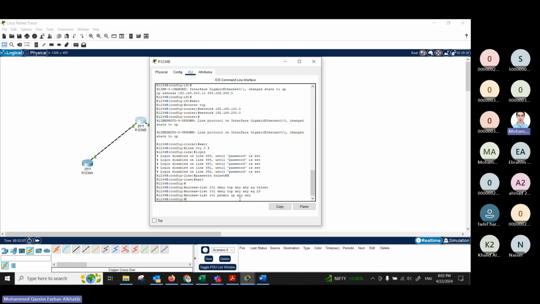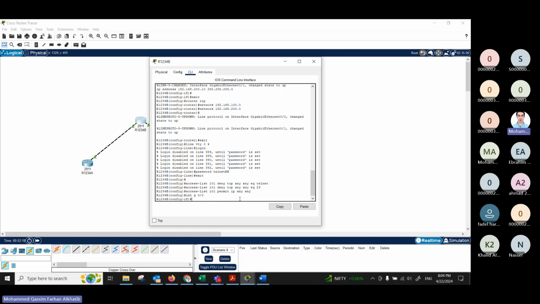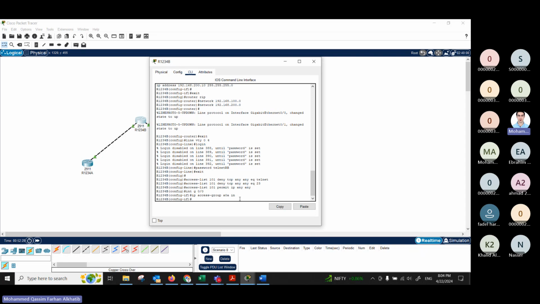And now I want to apply it. So which port do I want to apply it to? I'll apply it to port Gigabit Ethernet 0/0. So interface g0/0. Now, similarly to what we did there, ip access-group 101 in. And that's it. So in this case, I cannot telnet through this port.